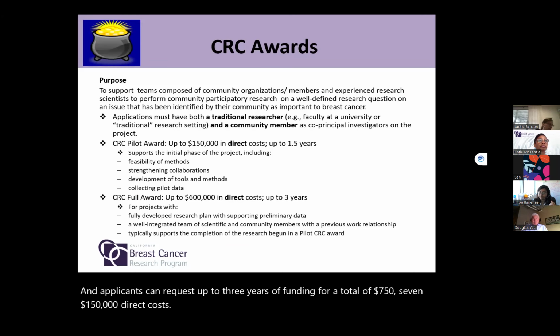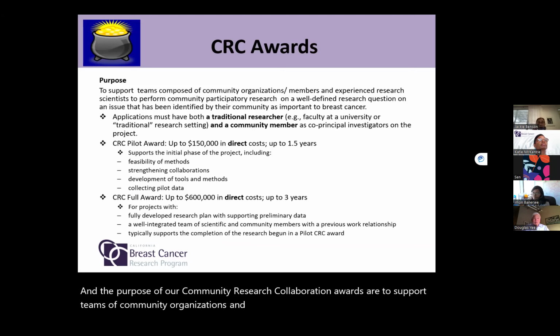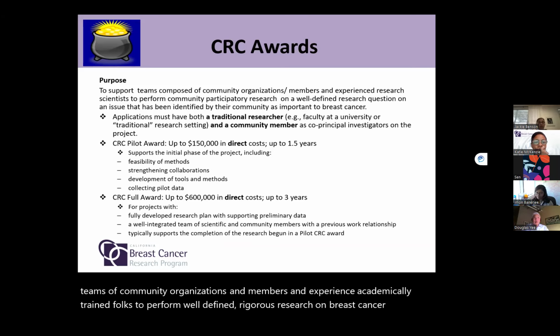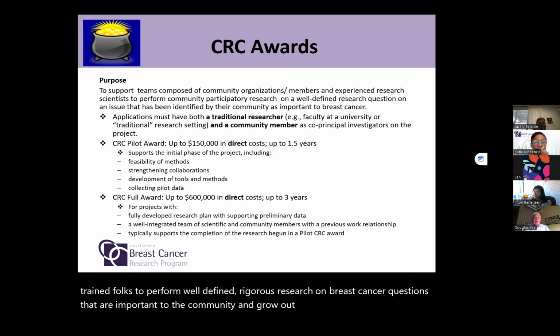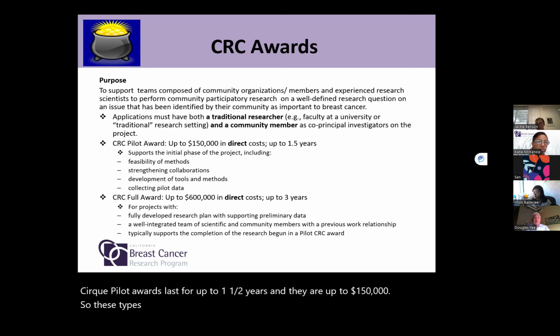And the purpose of our community research collaboration awards are to support teams of community organizations and members and experienced academically trained folks to perform well-defined, rigorous research on breast cancer questions that are important to the community and grow out of the community. And the CIRC Pilot Awards last for up to 1.5 years, and they are up to $150,000 direct cost.